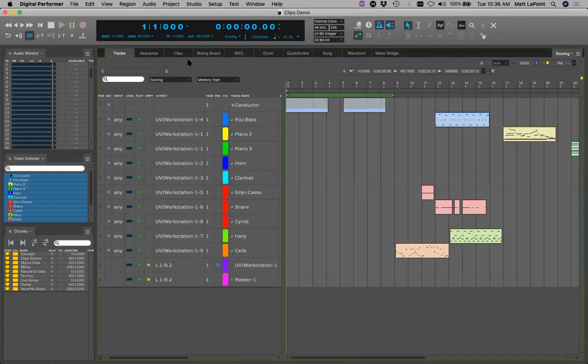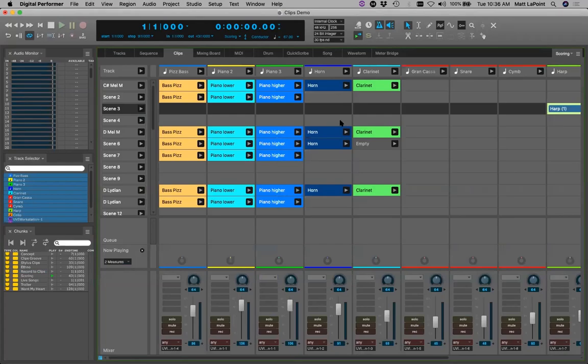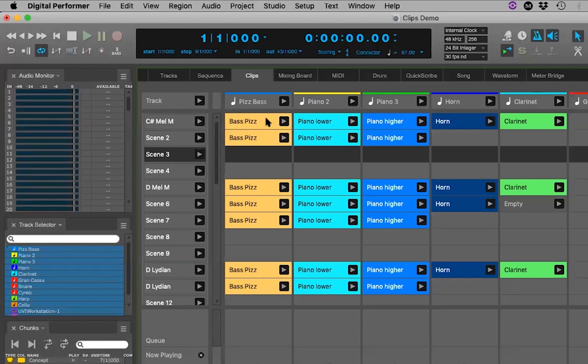So here's what I've done. I'm going to highlight these tracks, and we talked about Shift-comma. I've played in parts. I've copied them in as MIDI clips. Now I've copied them and I've modulated them. So you can see the first one is sort of a C-sharp melodic minor-ish kind of vibe. And then I copied it up a half step.